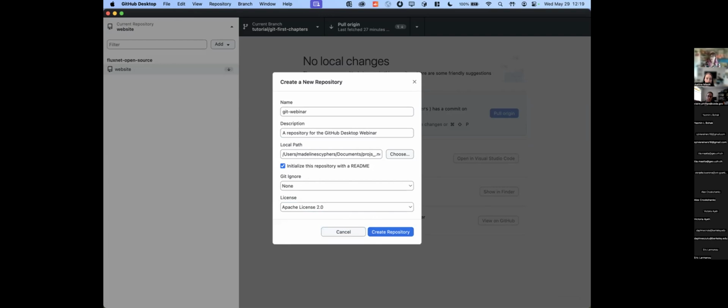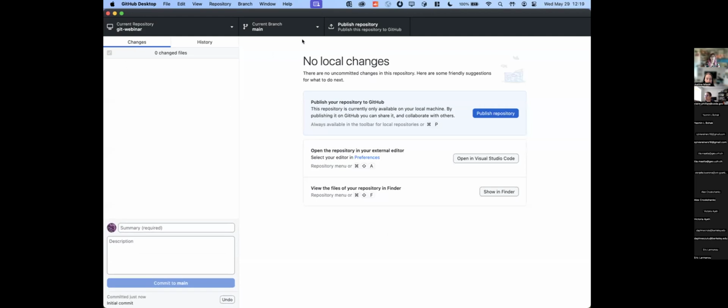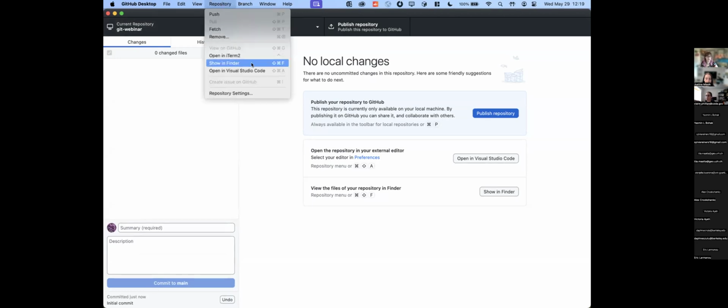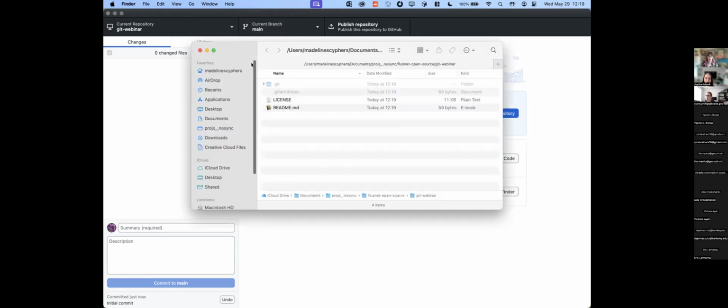Once you have done all of that, you can click this Create Repository button right here. Once you have created the repository, you'll see that in GitHub Desktop, your current repository is switched to Git webinar, or whatever you named your repo, and you have now created this repo. If you go into Repository and choose Show in Finder, or Explorer if you're on Windows, or whatever your file manager is, you open it up, and you should see that this directory has now been made for you with all of the files that it needs.